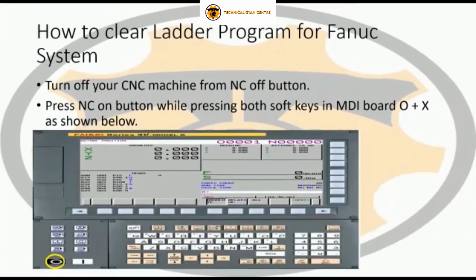Second shortcut is how to clear the ladder. If your machine has some problem with the ladder and you want to clear the old ladder to load a new ladder, just power off your machine with the NC off button. Now press both soft keys O plus X and press the NC on button. Your ladder will be removed and cleared from your system.